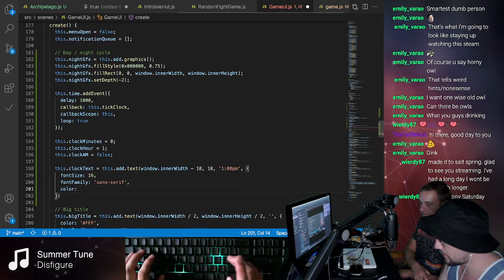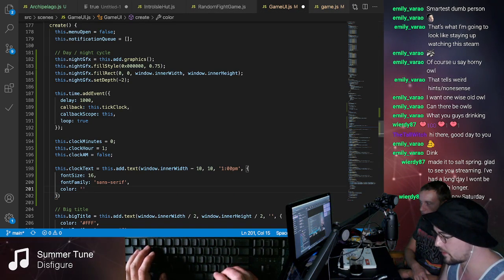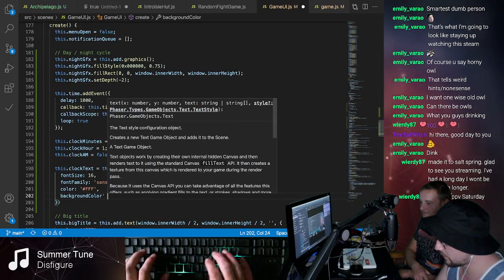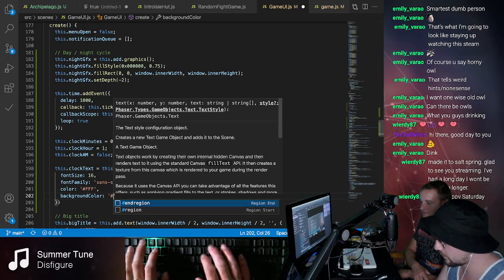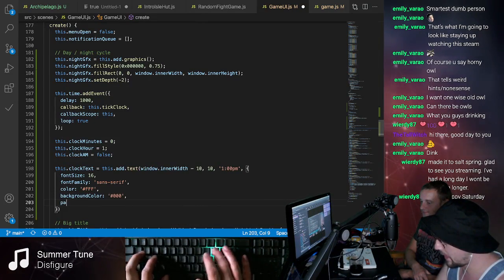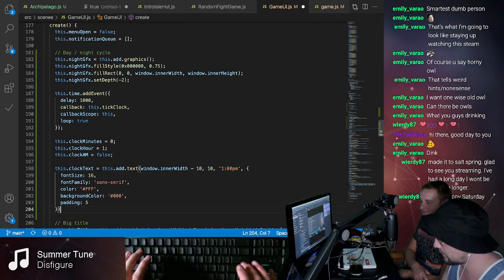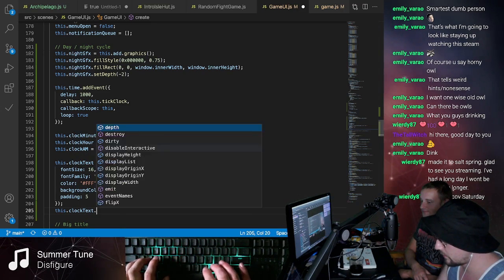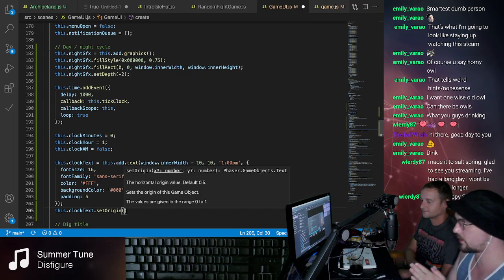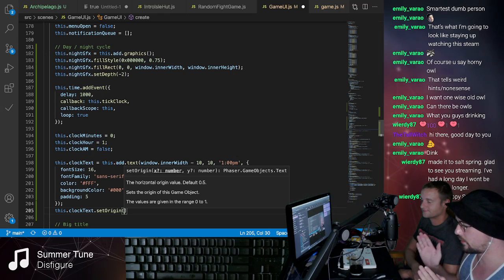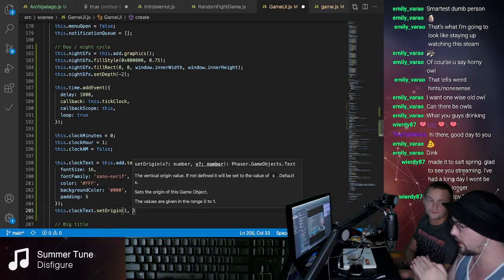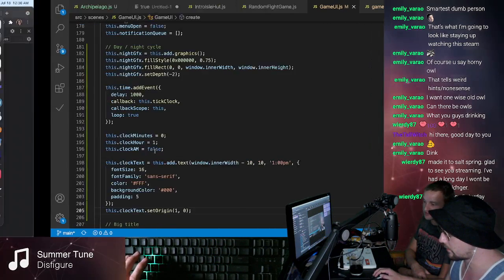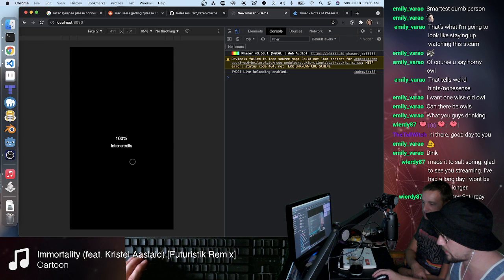Color can be white. Background color is black. And then padding can be like 5 pixels. Now we just have to set the origin just so. Clock text set origin. On the X it's between 0 and 1, so it has to be 1, I think, so it's on the right side. And the Y, again between 0 and 1, I guess has to be 0. So let's take a look at this and see how it looks. If we see 1 p.m. in the corner, we're doing good.